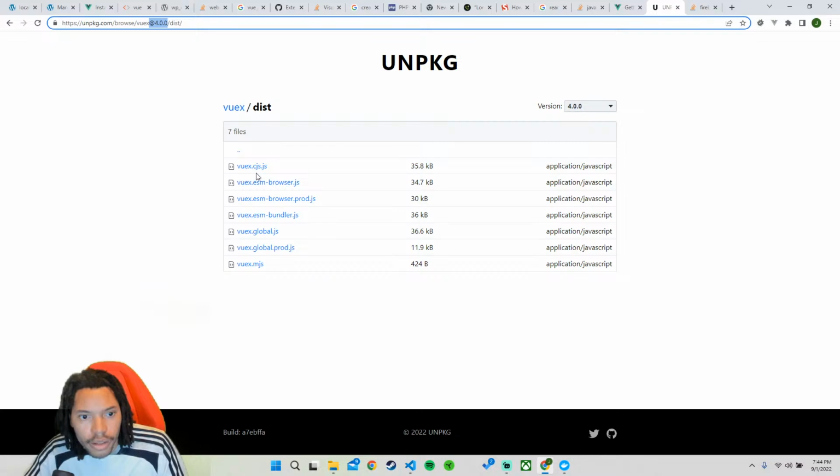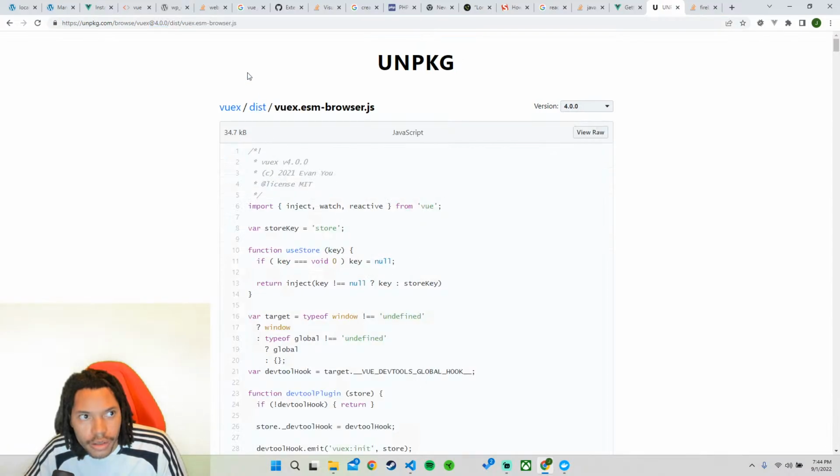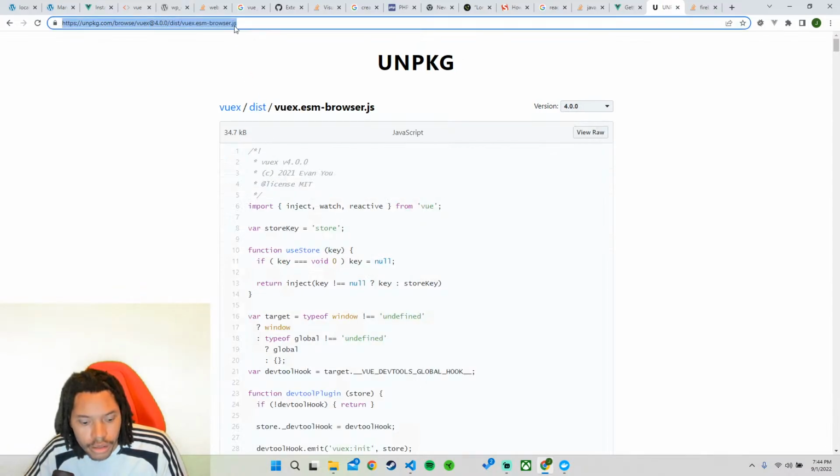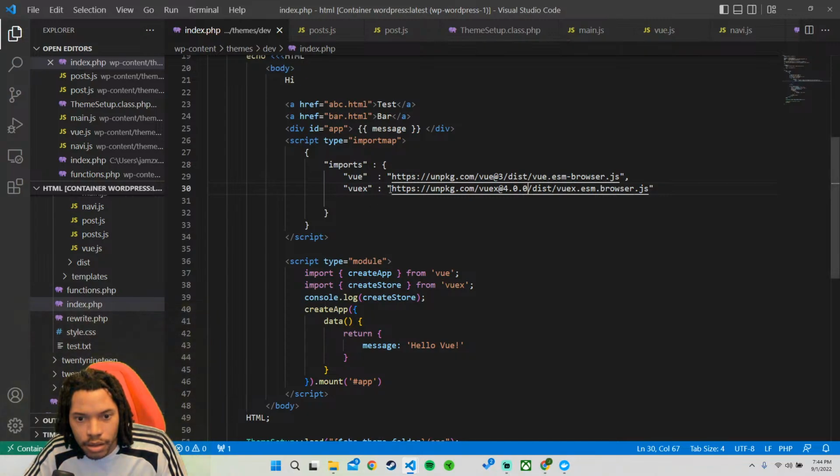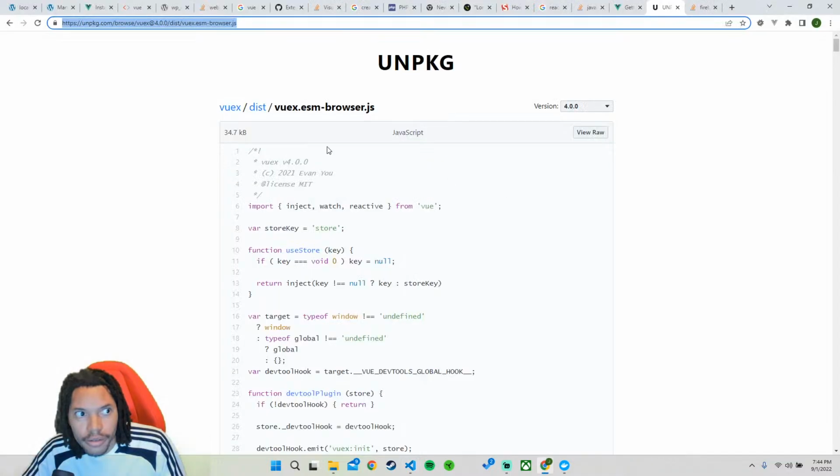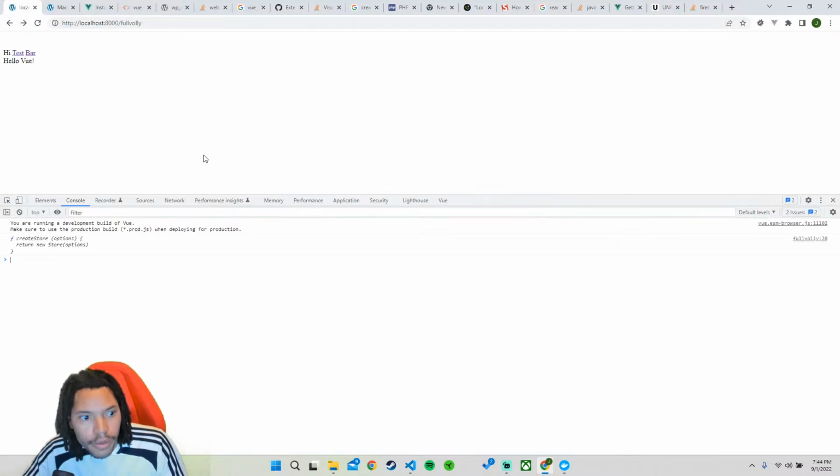Here, 4.0, browser, this, there, copy, paste, remove browse, hit save, go refresh. Oh my goodness, it worked.